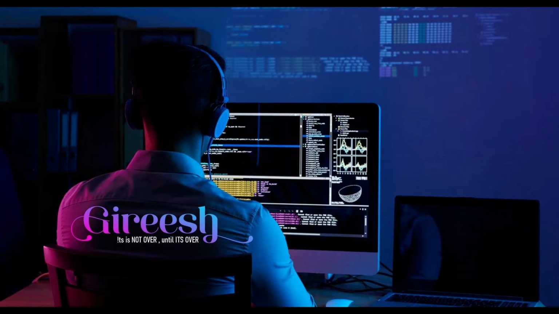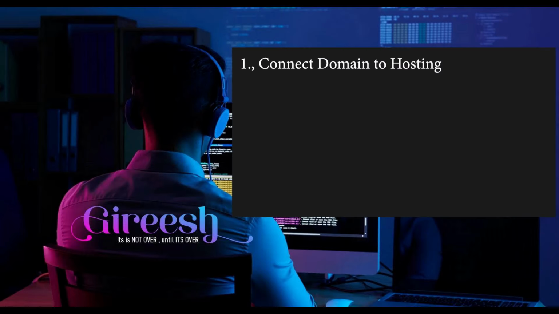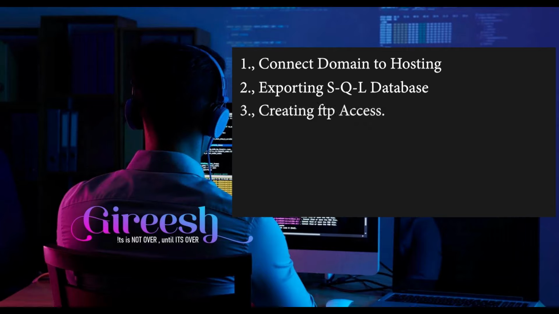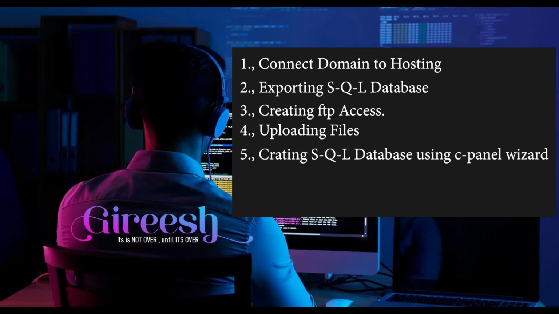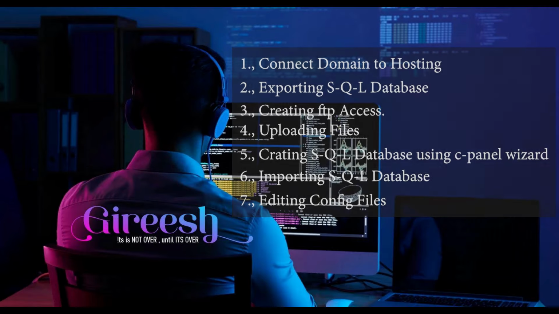There are 7 steps in this method. 1. Connect domain to hosting. 2. Exporting SQL Database. 3. Creating FTP Access. 4. Uploading files. 5. Creating SQL Database using cPanel wizard. 6. Importing SQL Database. 7. Editing config files.